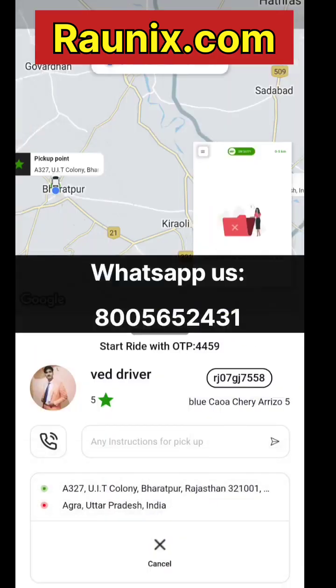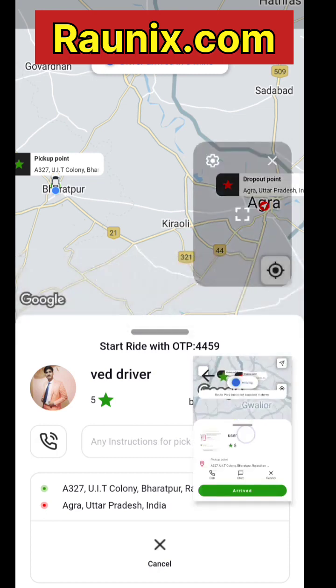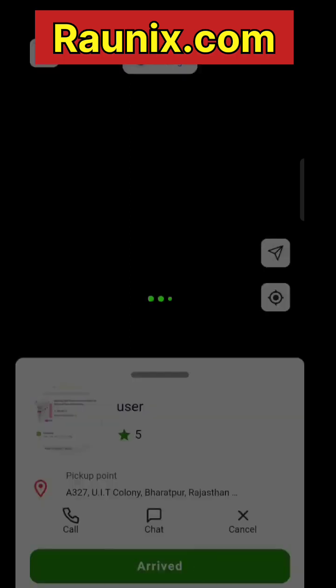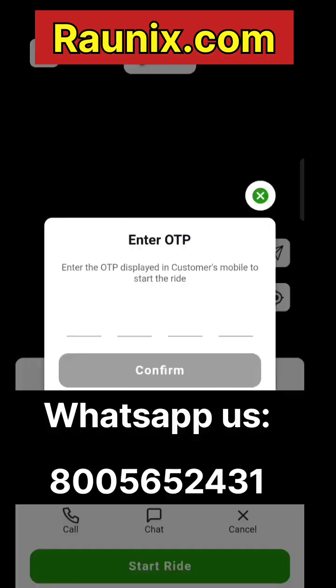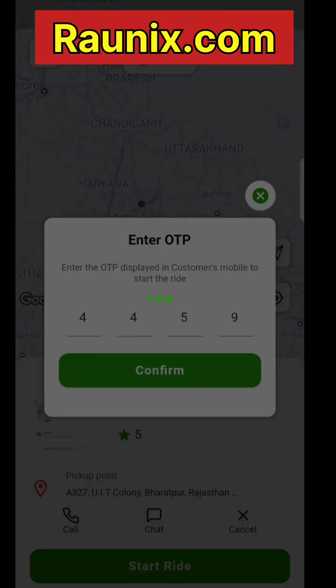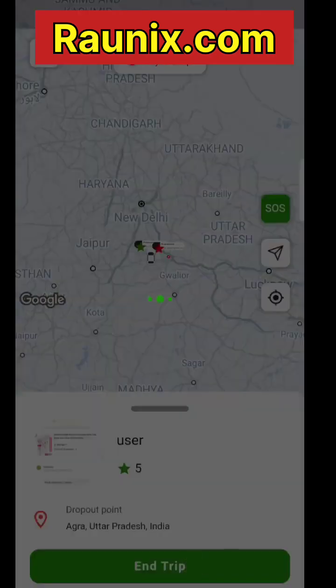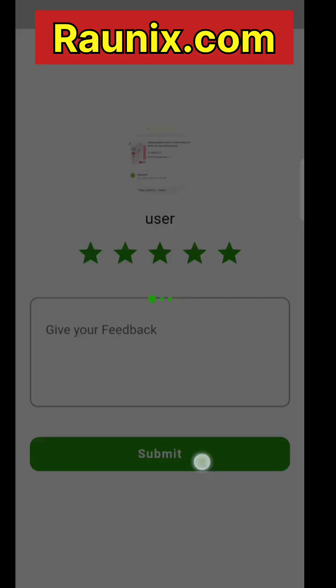And now the driver will start the ride. He will click on start ride like this, and then he will enter the OTP coming in the user app, and that is how you are on the ride. Now you can track it, you can do everything like a normal taxi app, and the driver will end the trip. Then you can give a 5-star rating and the driver can also give a 5-star rating. That is how our Indriver clone 2023 version is working.